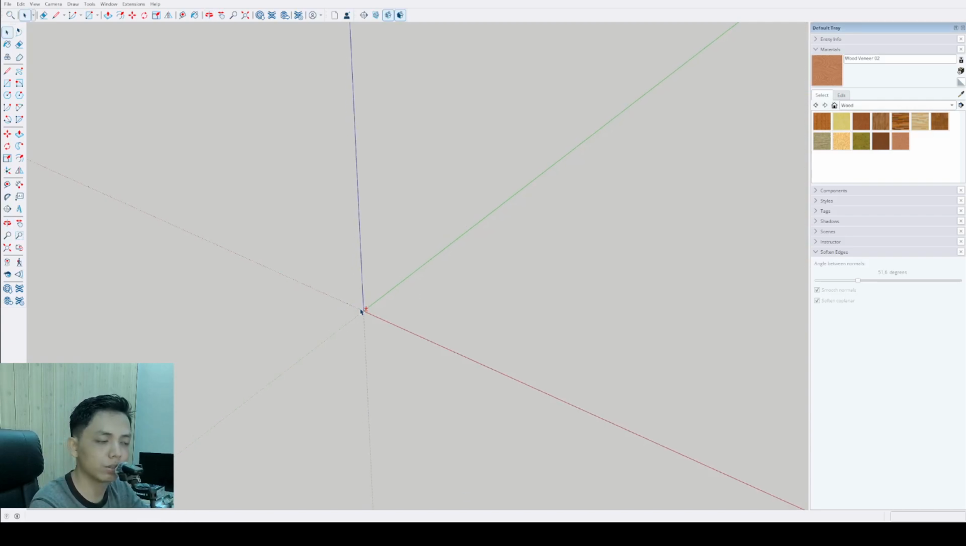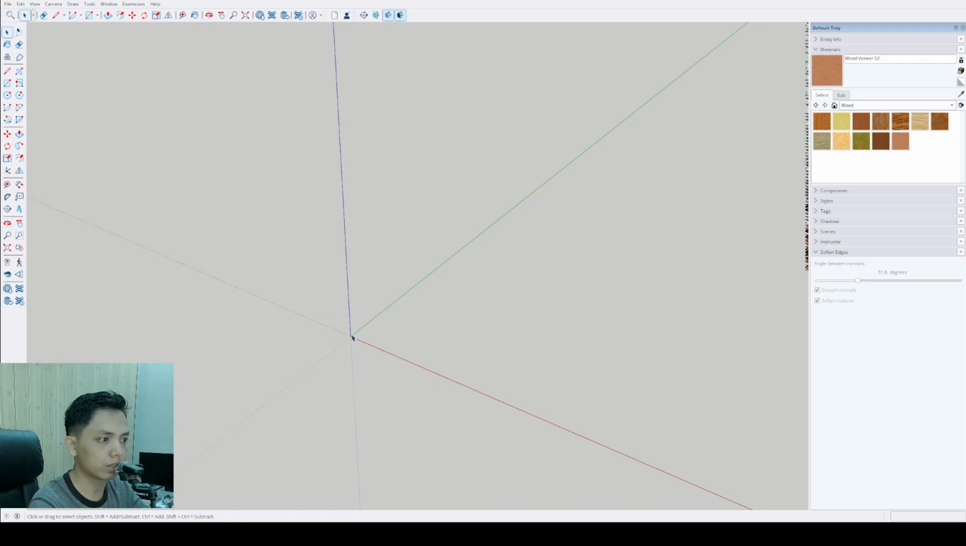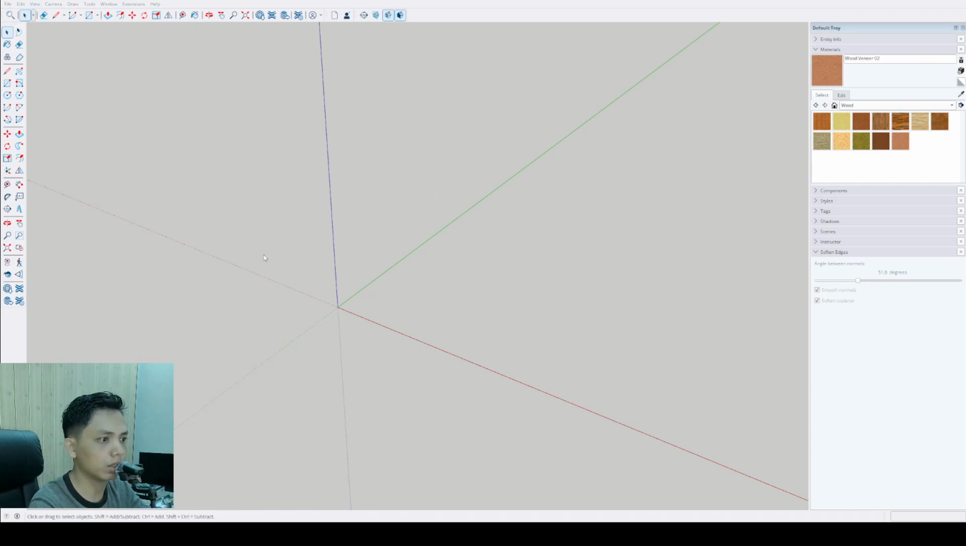Okay, everyone, in this tutorial, I will share with all of you how to use the Drape tool to adjust the contour shape. First of all, we have to select a few toolbars, and then we have to select the sandbox.